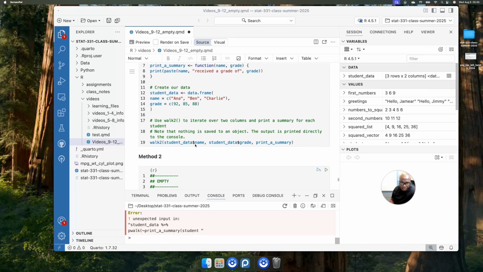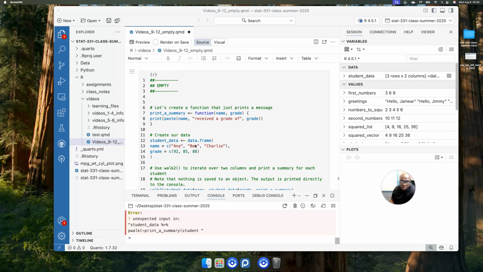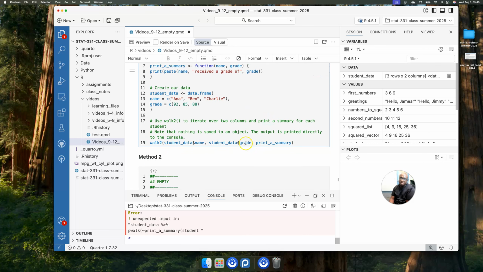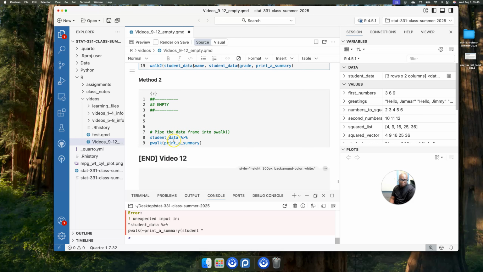But what we could do to make it simpler, and you can modify this in your code, is I got rid of the final grade here, and just named it grade. And then since the first two arguments are the same as the data frame, if I were to plug this data frame into pwalk print a summary, it's going to not work. Because it's now utilizing those first two arguments as the appropriate arguments because the names match. Boom, it works.